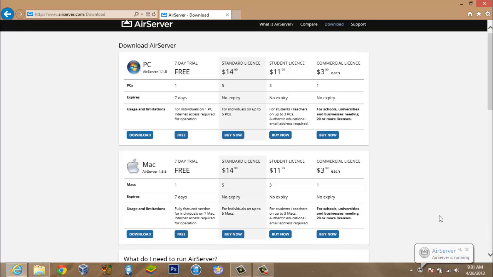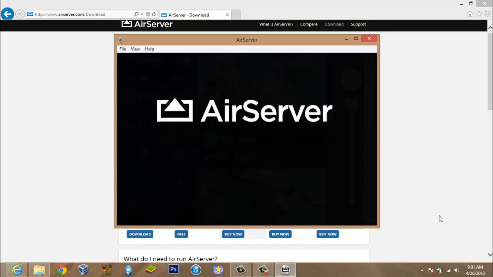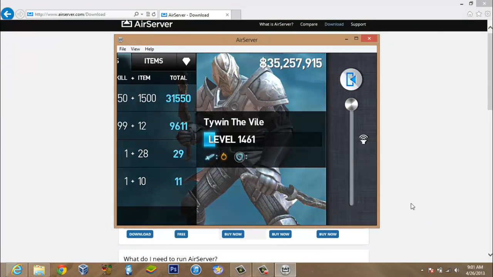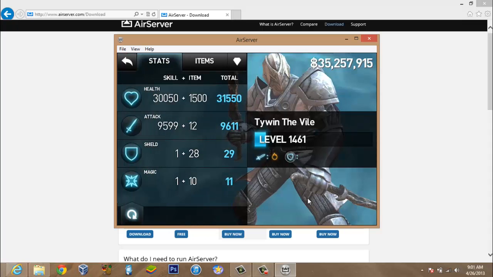And now it's just a matter of turning AirPlay on your iOS device. Make sure you're connected to the same Wi-Fi as your computer, or else AirServer will not work. Here, let me connect my phone here. Just give me 1 second. There we go. Okay. As you can see, there's my screen. I'll blow this up for you guys so we can see better.